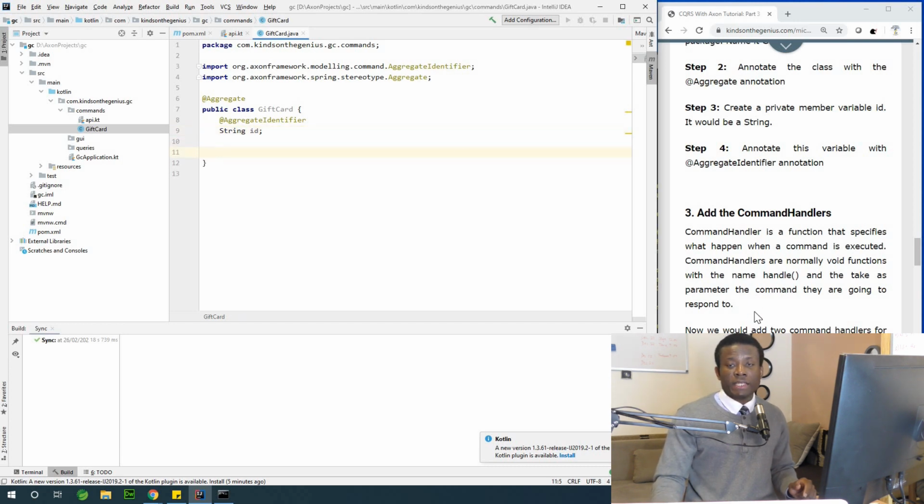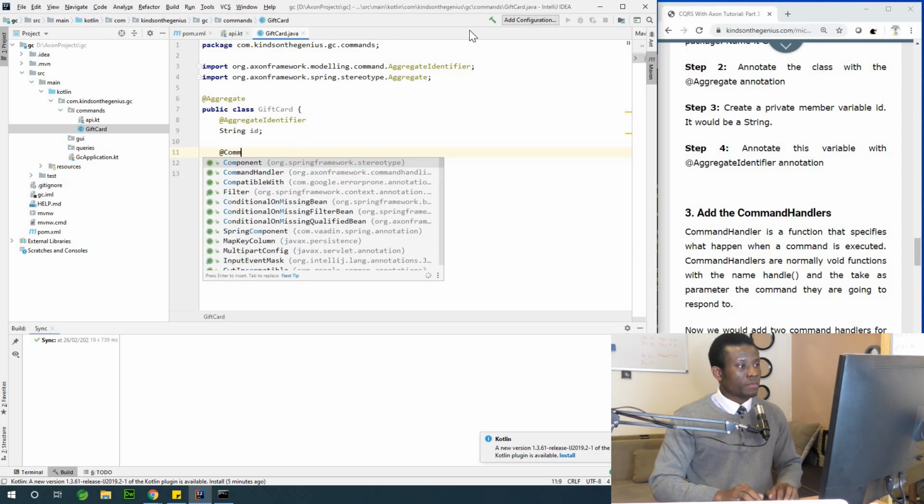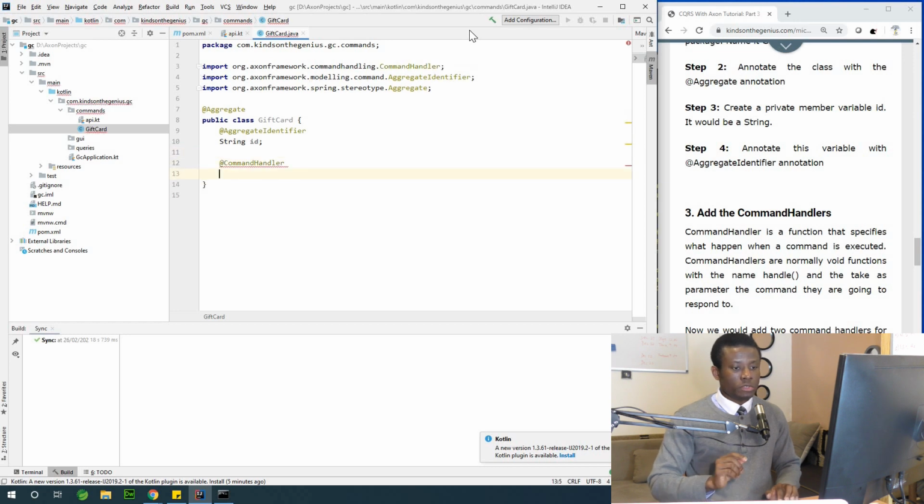Now we have to add the command handlers. When a gift card is created, that is a command. Creating a new gift card means issuing a new gift card. This is like a constructor in a normal MVC application, but here we call it a command. It has to be issued when a gift card is created. So we are going to specify a command handler, and it's going to be public.